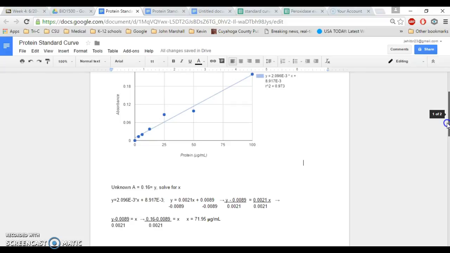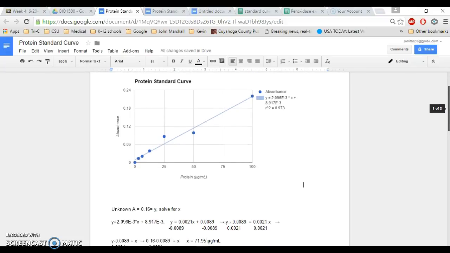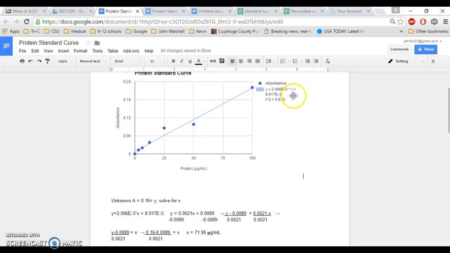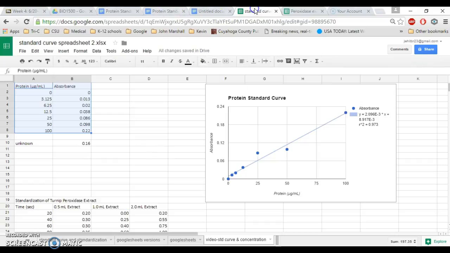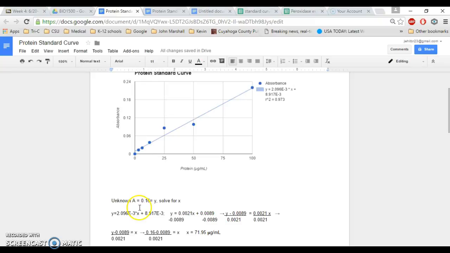Now, in order to calculate an unknown, what you want to do is to calculate what the x value is. And the reason I say that is because what we have currently is the unknown absorbance, which is 0.16. So I'm going to go back here and show you that the unknown is 0.16. And then if you go back to this thing, you can see that 0.16 is actually equal to the y value because absorbance is the y. So we want to solve for x, which is our protein concentration, because we don't know the concentration of protein in our unknown sample. So in order to do that, we have to use our equation that was given up here. I have typed it here.